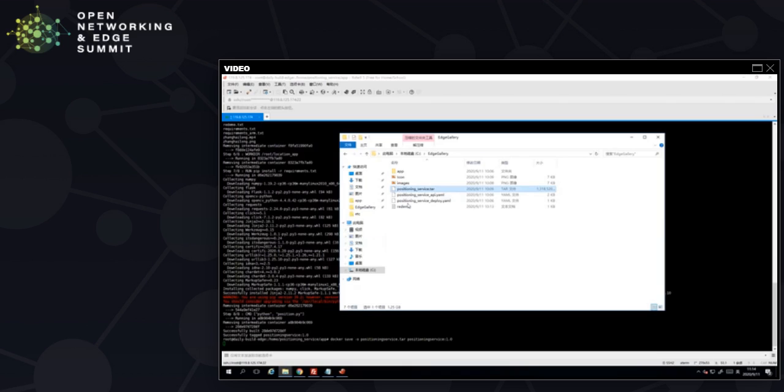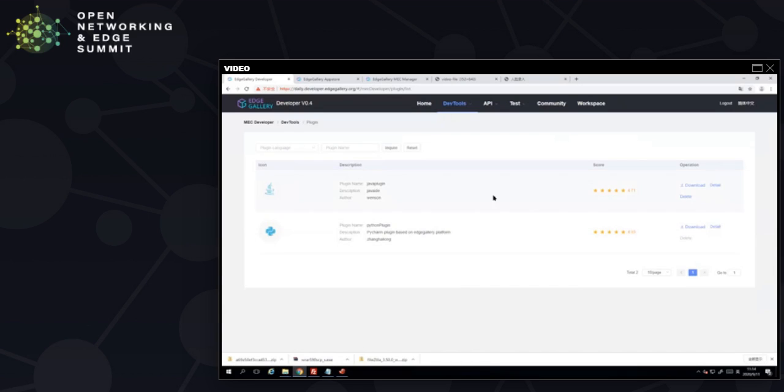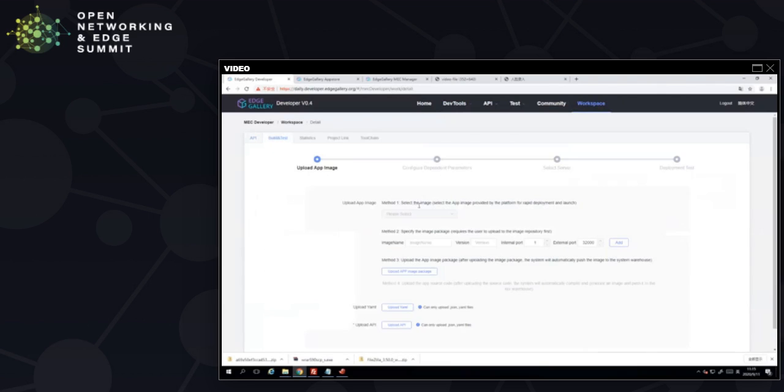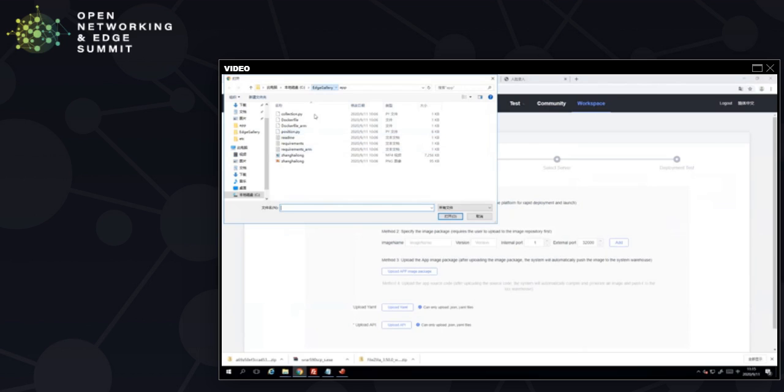Once the user or application developer gets this tar file, this application package, they can go back to the Edge Gallery platform, and go back to this positioning service. Now they need to test their applications, and then they need to upload their packages here.